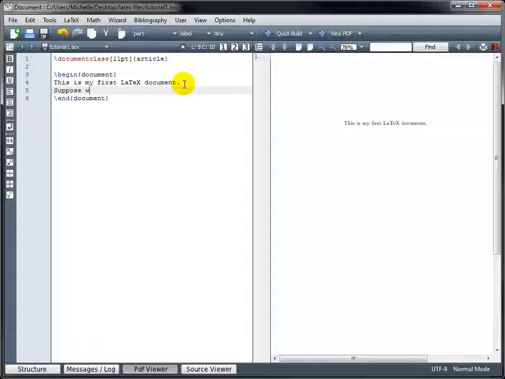So let's look at another example. This time I'm going to say, suppose we are given a rectangle with side lengths, and I'm going to use side lengths of x plus 1 and x plus 3. So the x plus 1 I want it to display as math, and in order to switch from text mode into math mode, we begin the math mode with a dollar sign, and then we have to remember to end our math mode with a dollar sign as well.